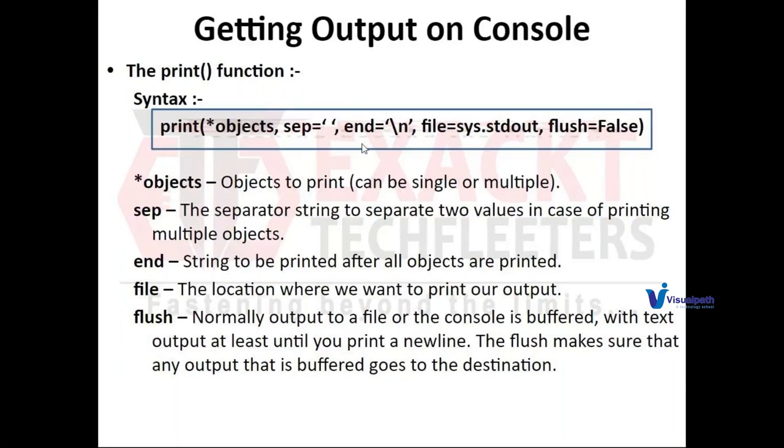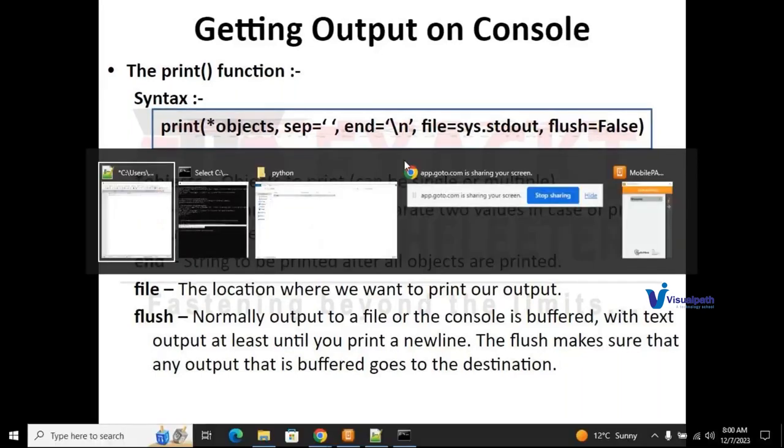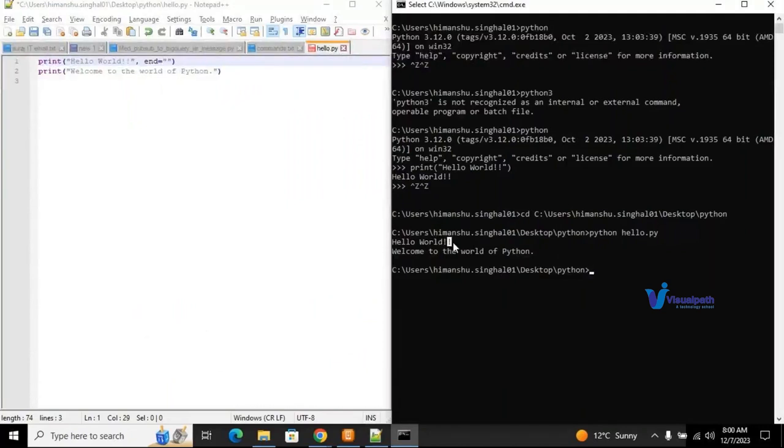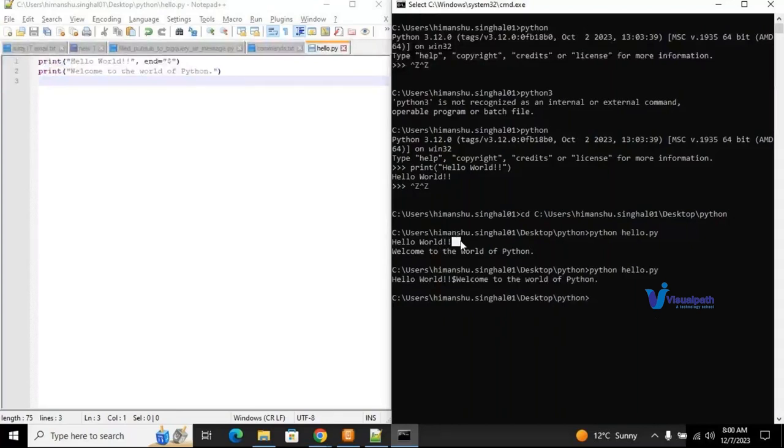If you want to ignore this functionality and want something else, you can use the end argument here. Let's suppose I want a dollar here instead of this. So I can write end equals to dollar. Now I can save the file and run it. Look, before it was the new line here, but now it is a dollar here. You can easily see hello world, then dollar, and then this. So this is what end indicates.